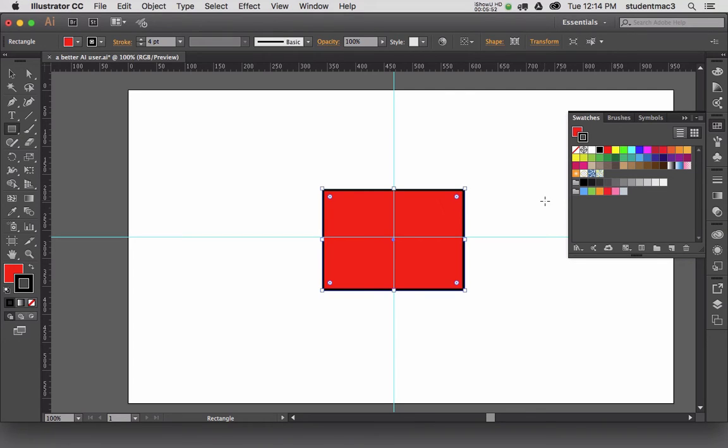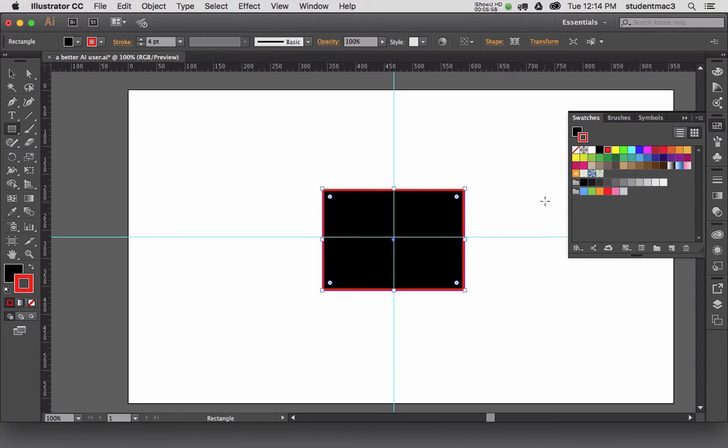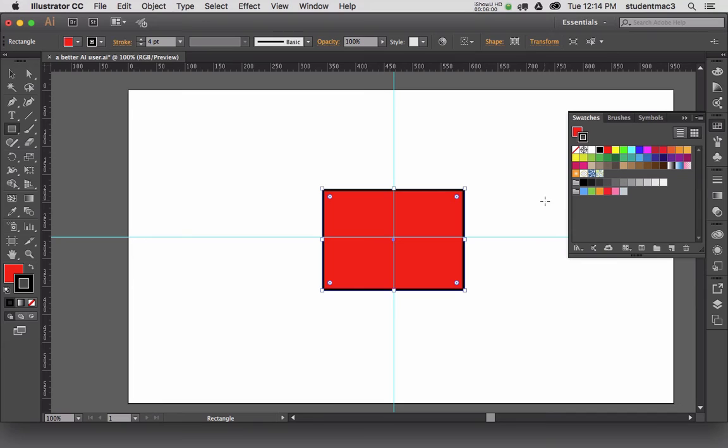Now if I want to swap that, which is a really powerful technique, if X exchanges, Shift X will actually swap black for red, or any color that you pick. So if you wanted to stroke this with green, hit the X key and fill this with, let's fill it with pink. I can hit Shift X and do that.